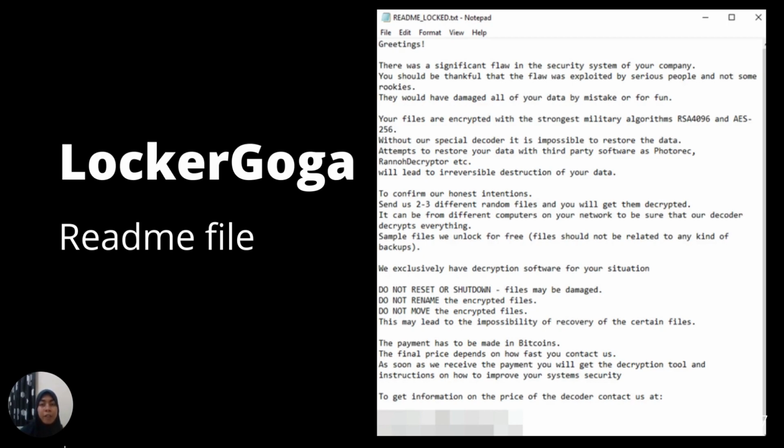For the later version of Lokagoga, the users will be locked off from the system and also their password will be changed. So this README file cannot even be read, and the later version of Lokagoga is more destructive rather than disruptive. That is all from Lokagoga.